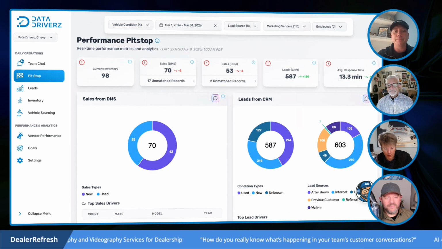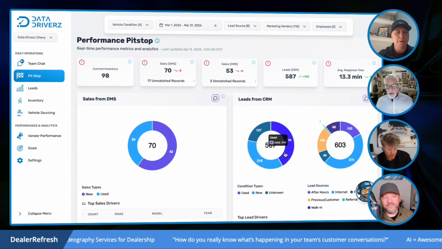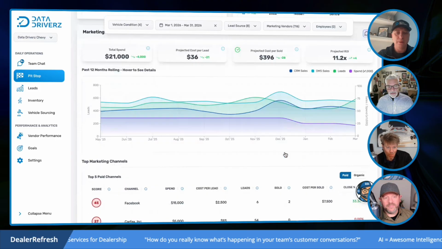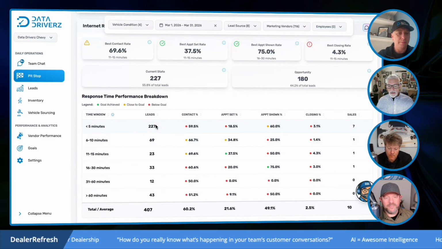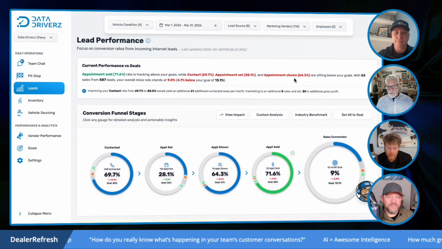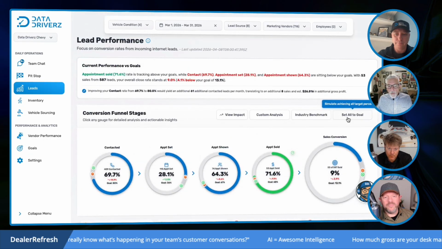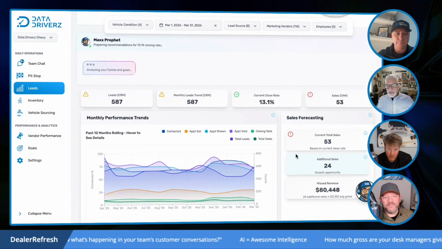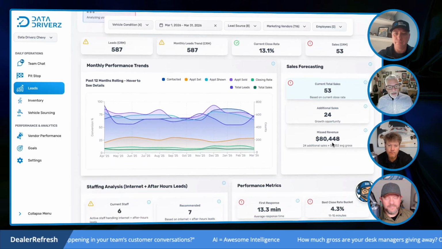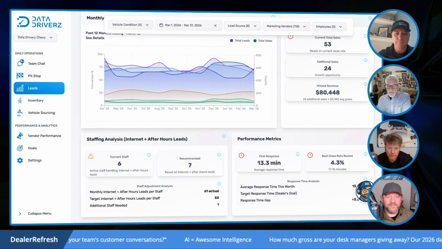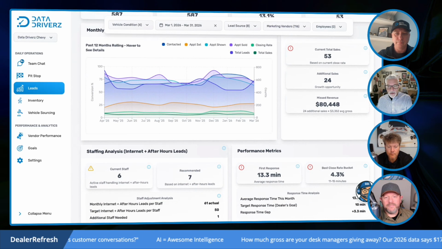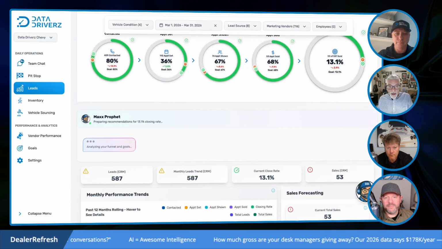The whole premise here is it's not a "hey, you suck, you've only sold 10 cars this month." It's here's how you're performing from the time the lead comes in to the time the car is sold. It's that progression of the sale, that next step in the sale that Data Drivers can define.